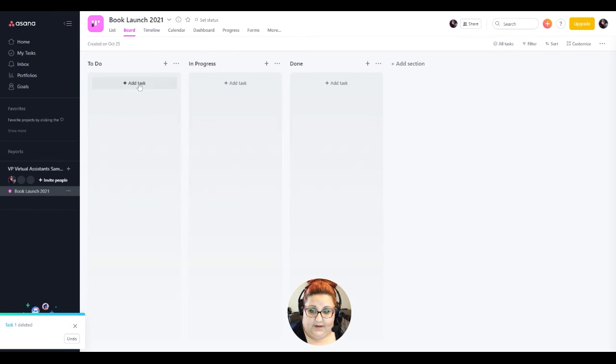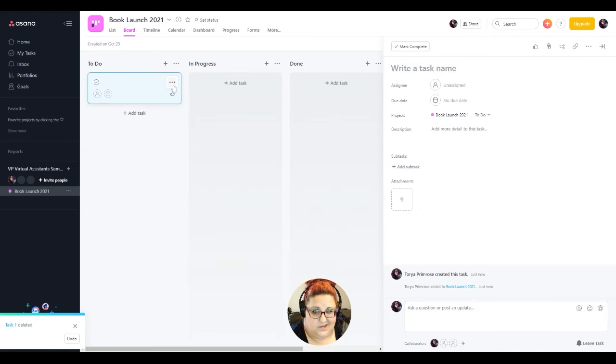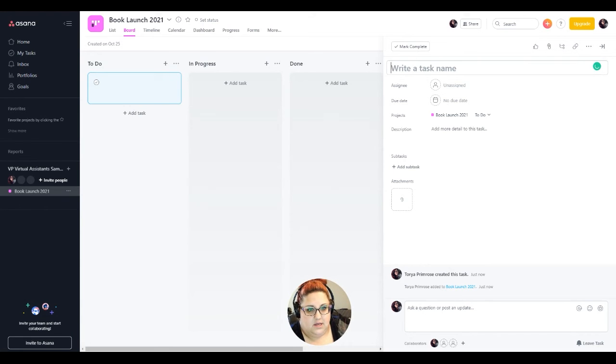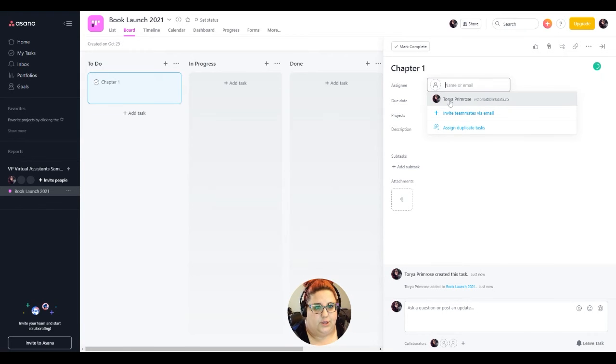You're going to go ahead and add a task. You're going to get this little box that doesn't really say too much. But if you click on it again, it's going to open up this big fancy window where you can write all of your tasks and create subtasks, all that good stuff. Because this is a book launch, we're going to call this task Chapter 1.